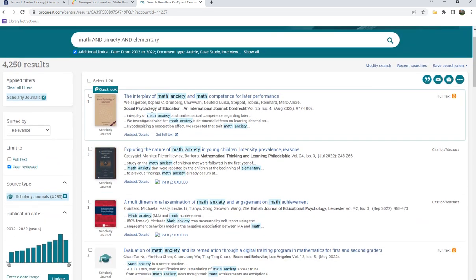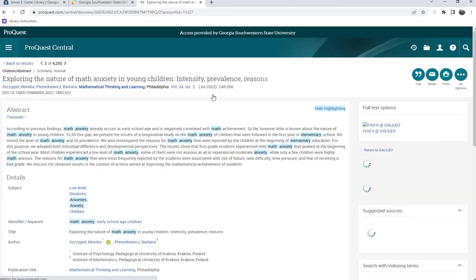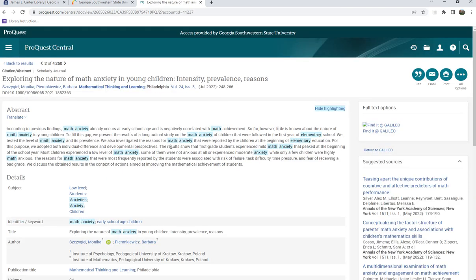Okay, so this is, let's see, exploring the nature of math anxiety in young children. That looks very interesting. Let's click on it. Let's make sure that it is an empirical research article.